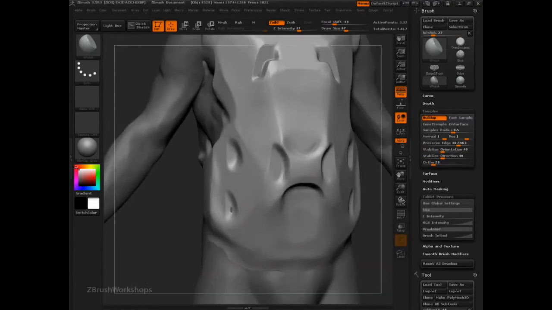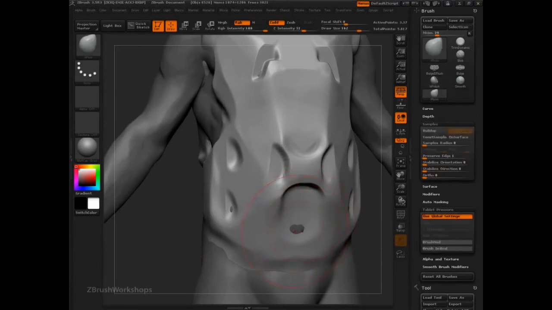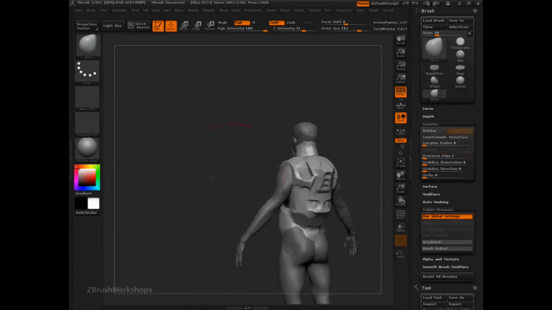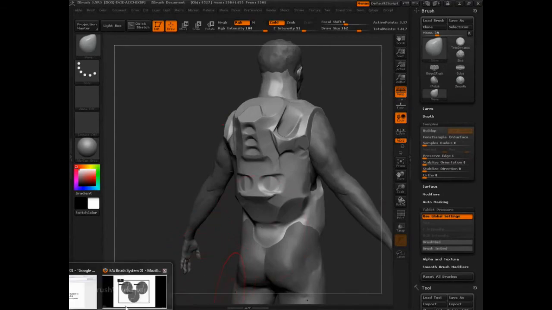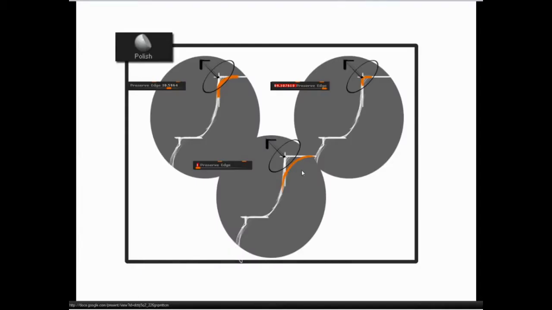Polish and adjust, and keep working that surface. If we see that in an illustration, preserve edge of 1 means that it's just going to ignore the edge. It's just going to treat it like a normal surface and it'll just bowl right over it. Preserve edge of 30, going to try to keep that edge. Preserve edge of, say, 90, and it's going to keep even more of that edge.